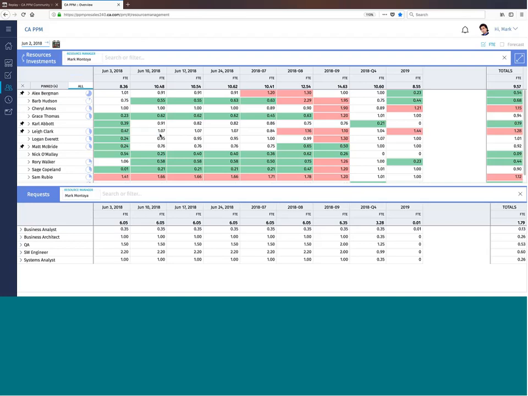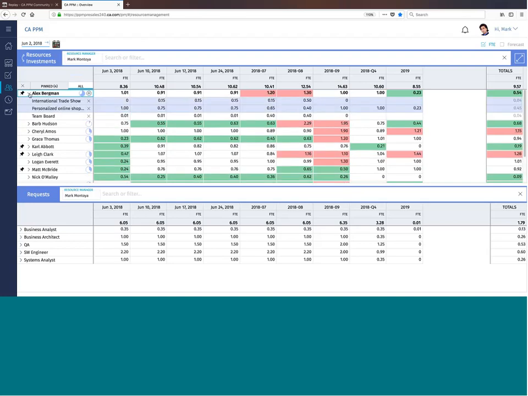Let me expand one of these guys. I'm going to look at Alex. That's our specific resource. Mark also can answer that question, what are my resources working on? So these are all the investments to which Mark is allocated. Right? And I can click through each one of these, and I can see now he's got three projects that Alex is allocated to across this time frame.